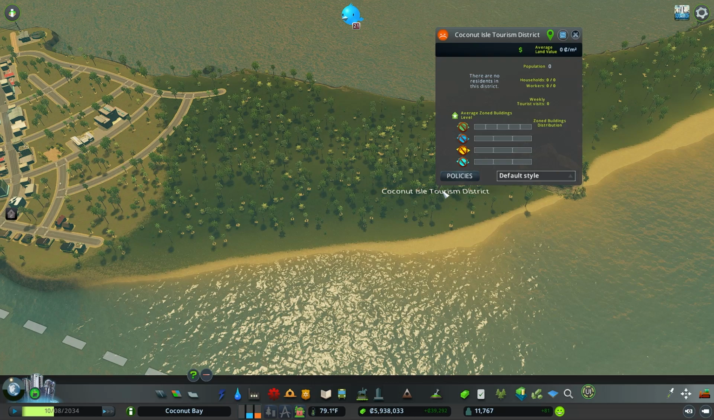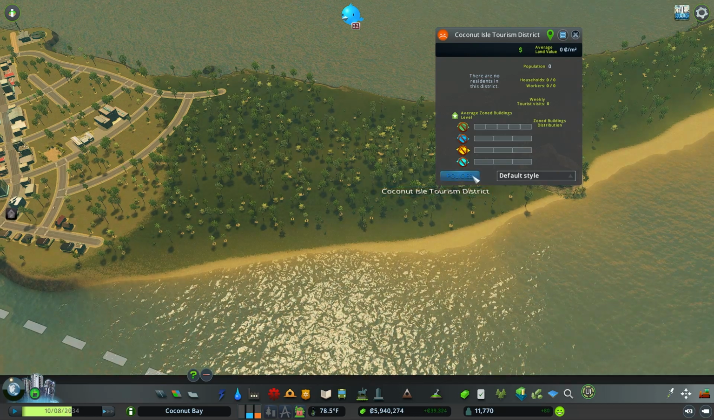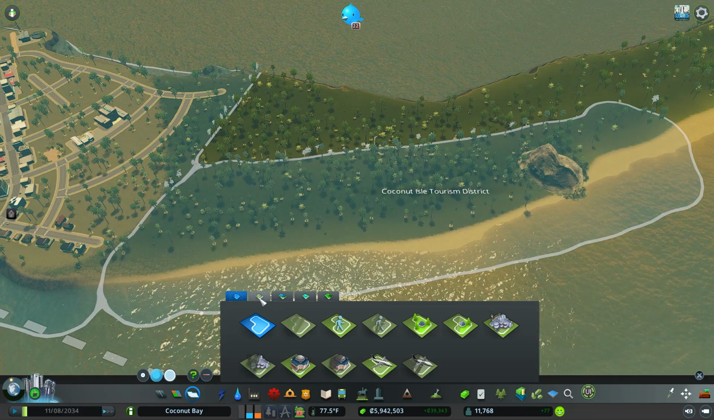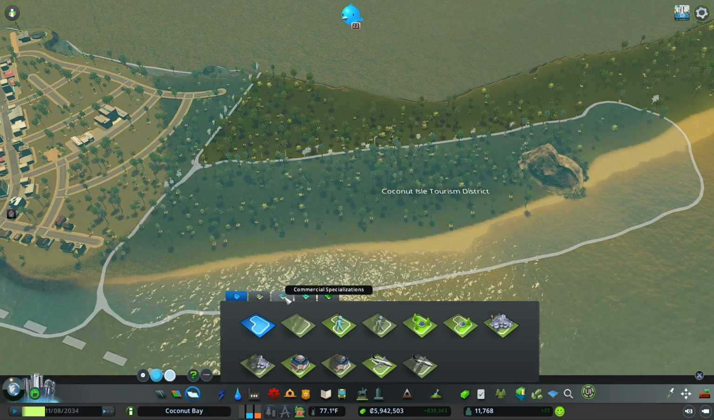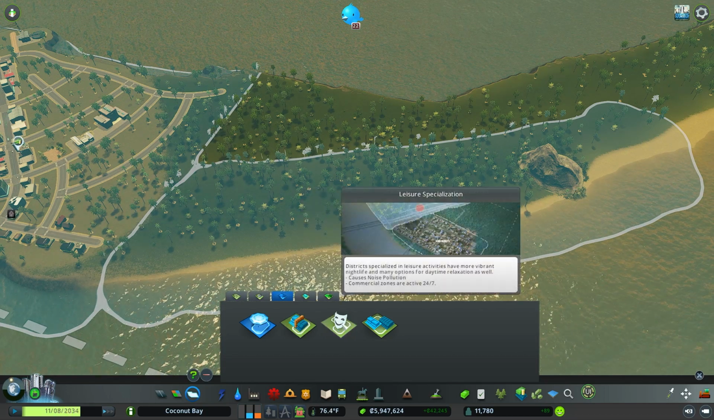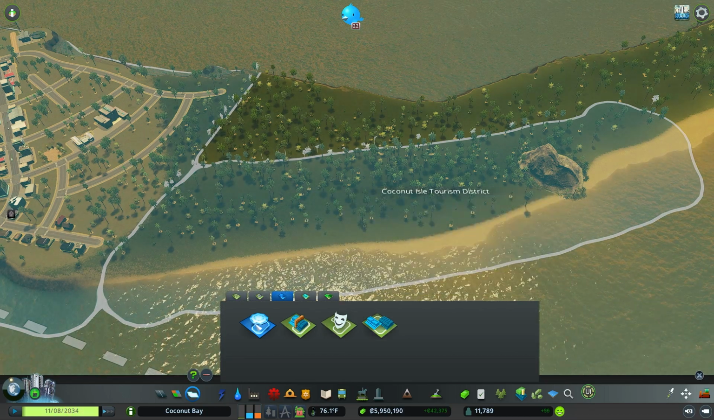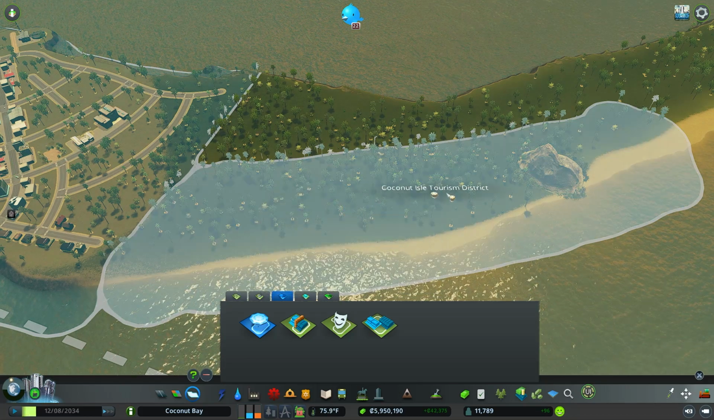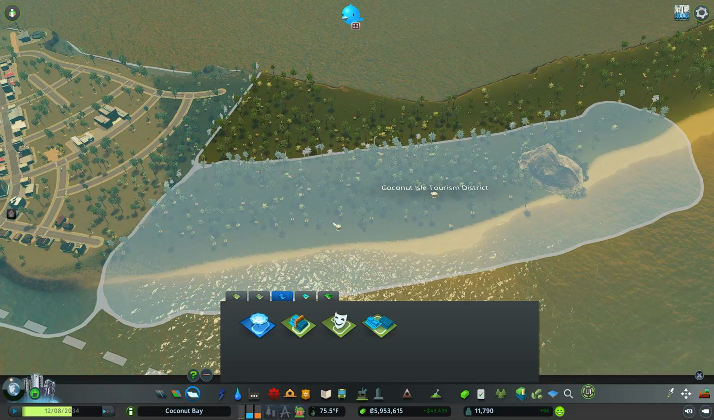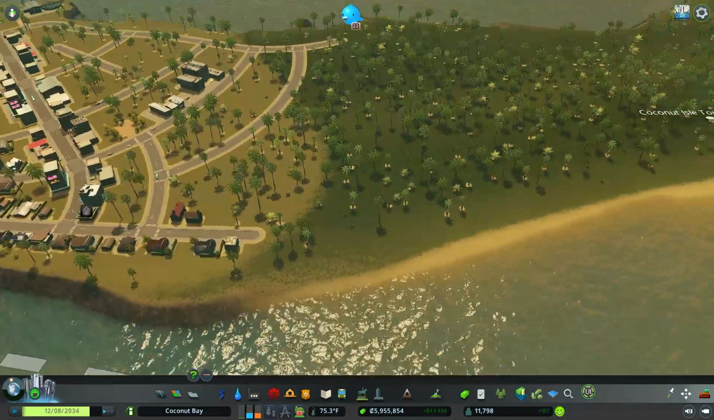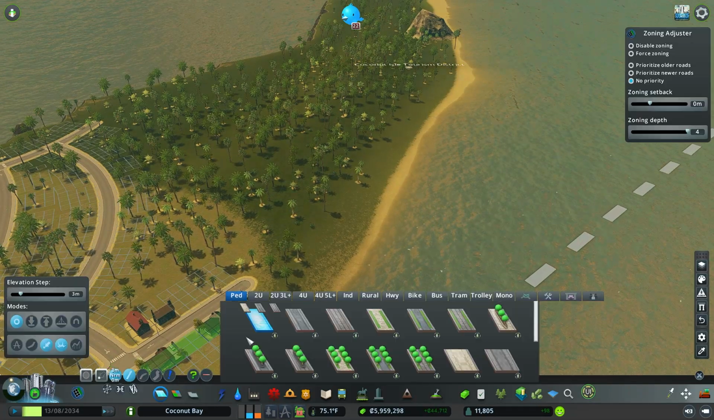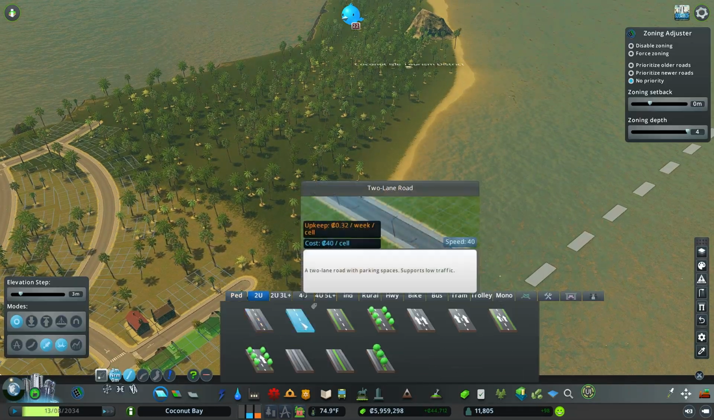So we'll apply our district policies here. Are they in here? Oh no, they're over here. So what we're going to be doing is selecting our commercial specialization, and we're going to select the tourism specialization for all the commercial right here. And so we're going to run our road down the side here.